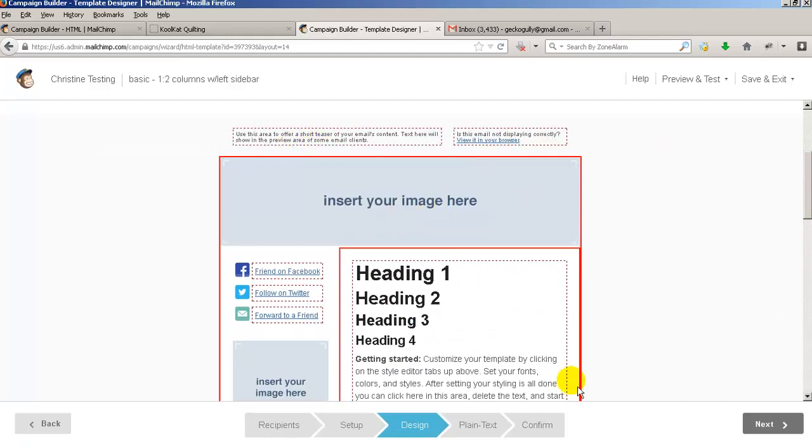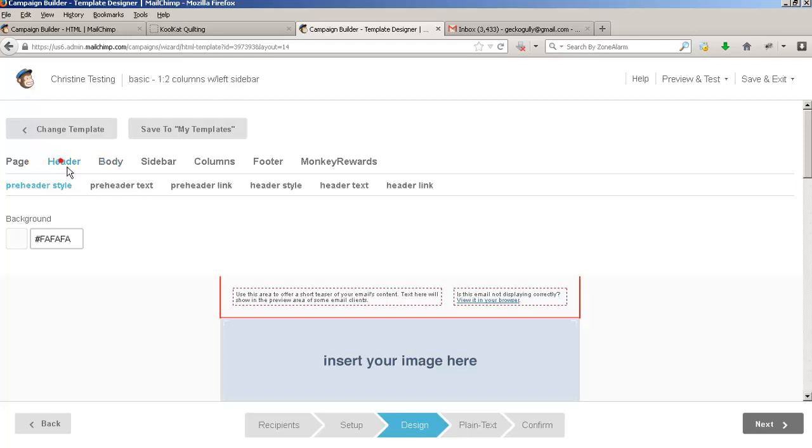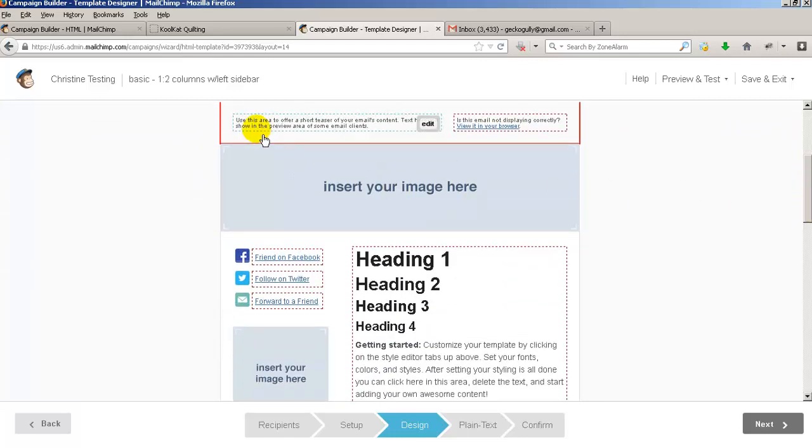Up here, actually that's body, you can see that it's got the red around it. When you click on body style, it puts a red box around it so you know what you're going to be customizing. So if I click on header, you can see it puts a red box around that bit so that we know that we're going to be customizing that bit next. So we've got a header. Within the header, for this particular layout, and it might be different for different layouts, I don't know whether you're going to be able to read this on the video, but it says use this area to offer a short teaser of your email's content.